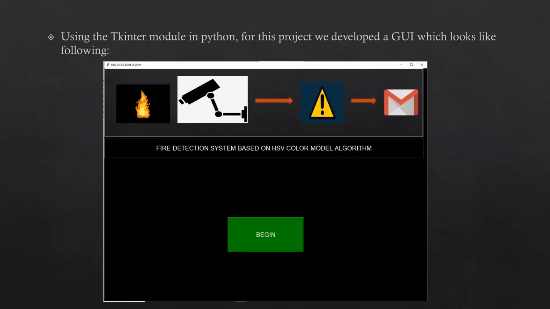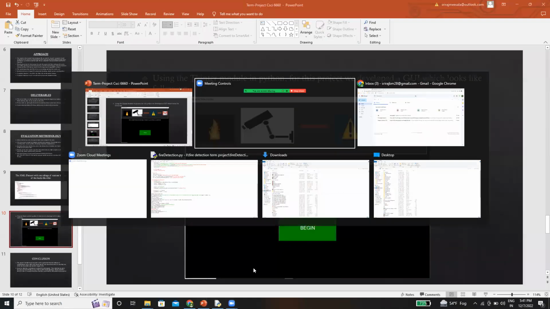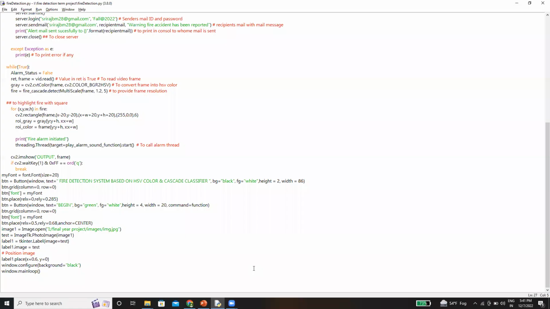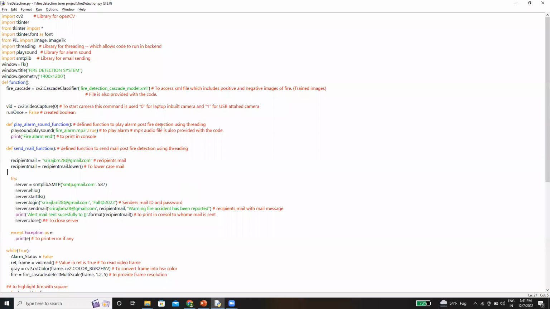Using the Tkinter module, this is how the GUI looks for this project. So now I'm going to demonstrate the project. So this is the code for the project.